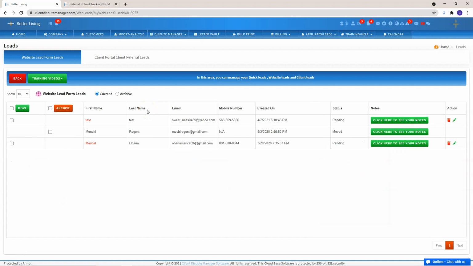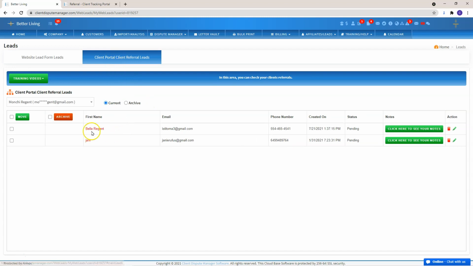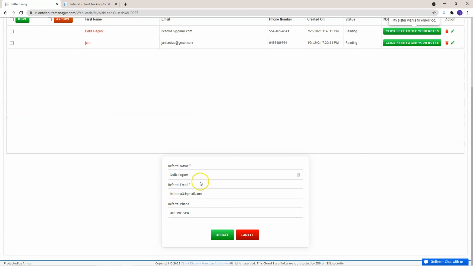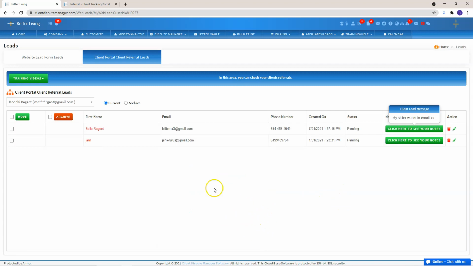Now you would be routed to the lead screen. From here, click Client Portal Client Referral Leads and you'll be able to see the new pending referral sent by your client. You'll be able to see some notes if you click here to see what the notes coming from your client letting you know more about this referral that they sent you. You can also delete this referral. You can edit the referral's information at any time too by clicking on the pencil icon, and you'll be able to make changes and update it from here. And from here, you can already move this specific referral in the customer screen so that you could start working on them.